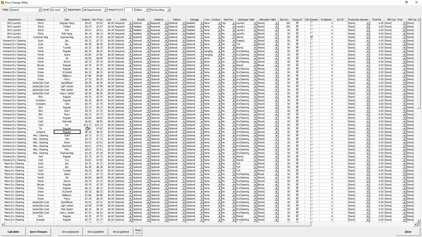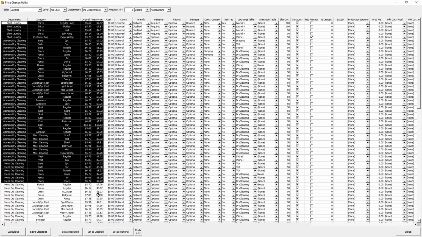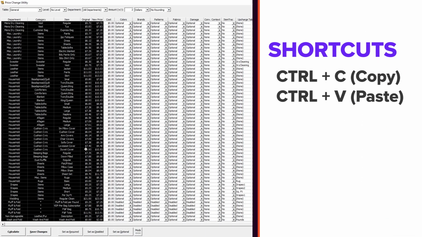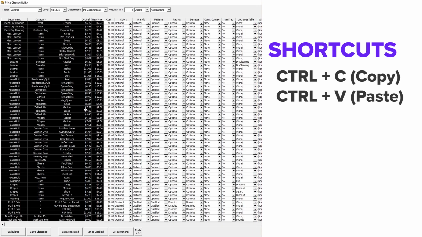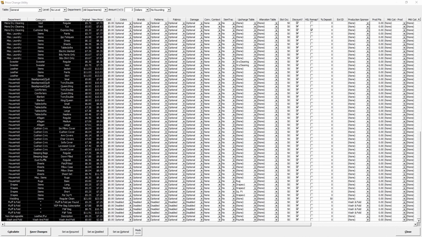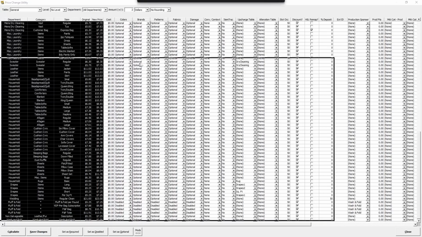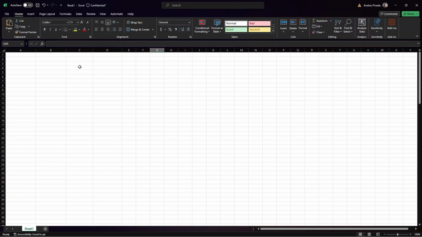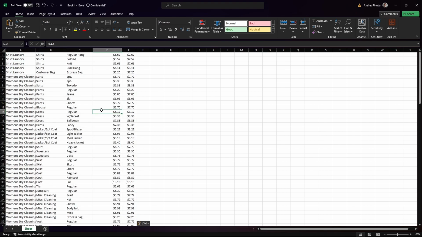Here's a valuable tip. The price change utility data can be manipulated by using the Windows shortcuts of Ctrl-C and Ctrl-V to either copy or paste. For example, you can highlight the entirety of your items with the original and proposed prices, and using Ctrl-C on your keyboard, you can copy this data to the clipboard. Then, in an Excel spreadsheet, use the Ctrl-V shortcut to paste the copied data.